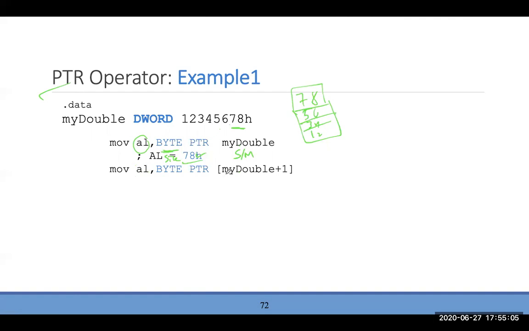So how about this one? So here you said my double plus 1. So this is your double points. Here you said plus 1, then you are pointing here. And you are reading only a byte. So you expect AL to have what? 5, 6. Let's see if we are correct. Yes, it's 5, 6. Okay, so what if you say, I still need to read a byte, but I want to read my double plus 2. PTR, it doesn't care. It's going to go here. It's going to say 0, 1, 2, 3. So this is 2. It's going to read this one. So 3, 4. I'm expecting here to have 3, 4.